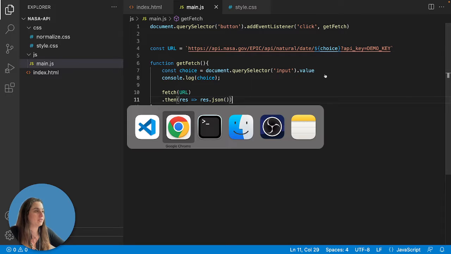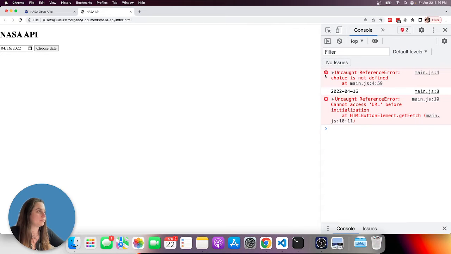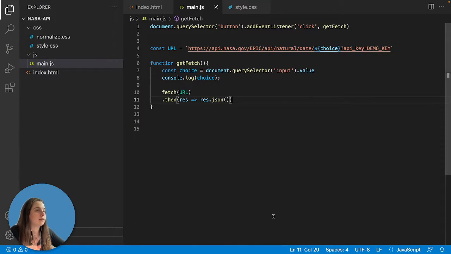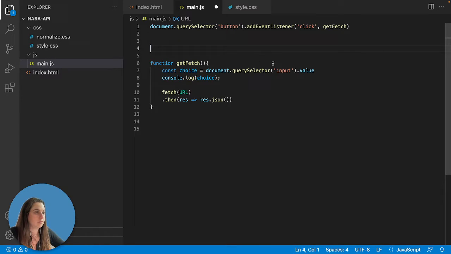Okay, so let's go back. I forgot what the error was. Choice is not defined. Yeah, we didn't put a choice. Oh, actually we did put the choice. Let me look at what I'm doing wrong. Maybe this is wrong. Move const URL in the function. Oh, okay. Yeah, you're right.